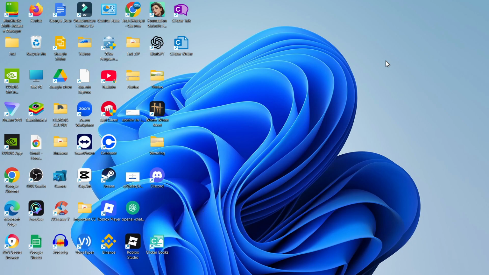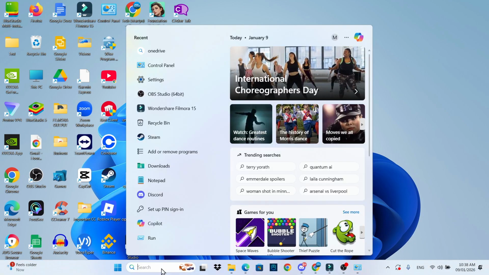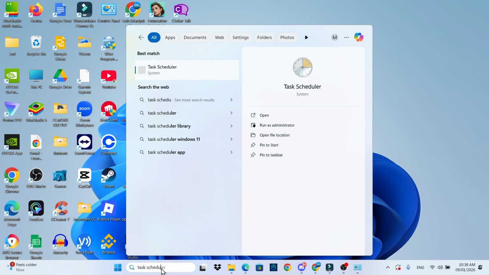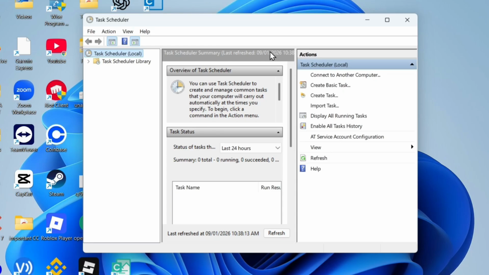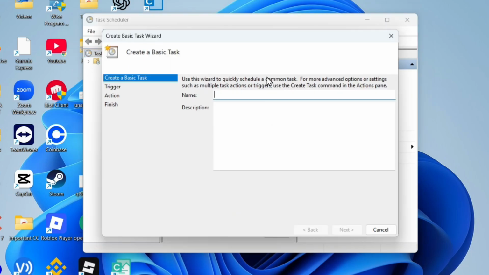Now to do this, what you want to do from your desktop is come down to your search box in the taskbar at the bottom. In here, type task scheduler, just like this, and then open up your task scheduler underneath best match. Once you've opened this up, come over to the right hand side, and in this menu you want to click on to create basic task, and that's going to open a window like this. So in the name, we're just going to go ahead and type shutdown, just like this, and then click next.